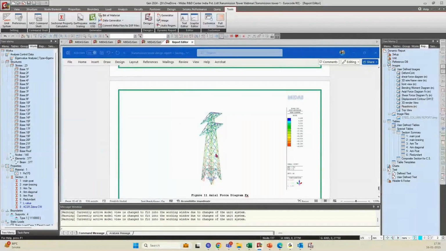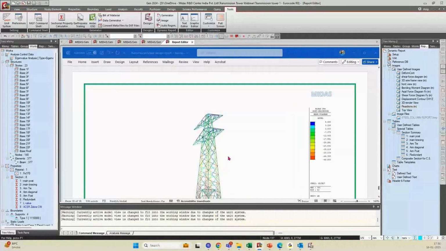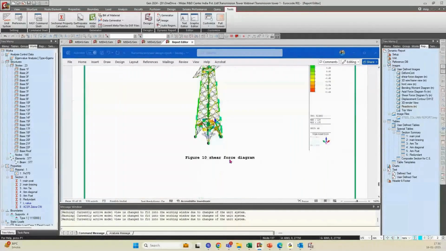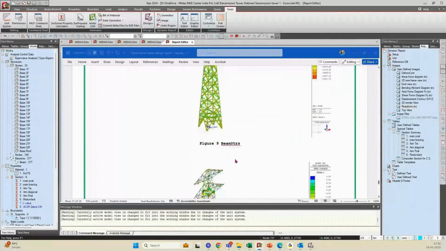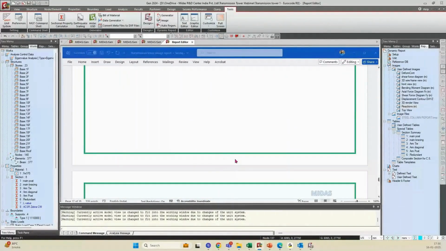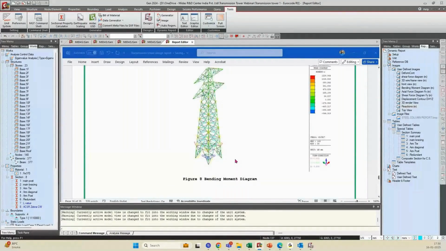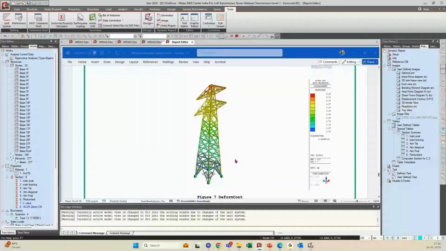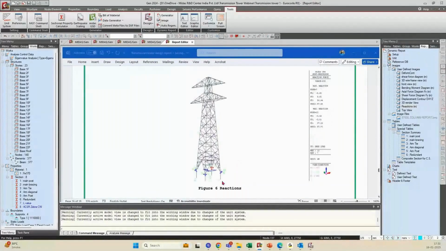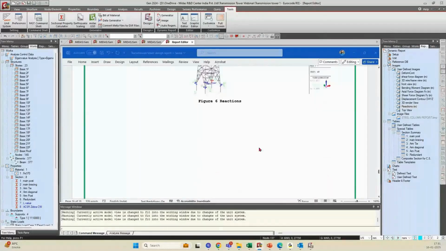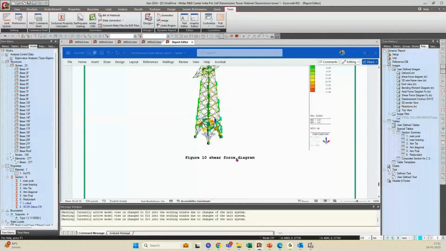You can see here, now the axial force diagram has been updated and the shear force diagram also has been updated, stresses as well as the bending moment diagrams. You can also see the reactions, so even the reviewer can easily understand what the maximum reaction is, what the location is and what load case we are checking. Here we are checking a dead load and these are the maximum reaction values. In this way you can quickly update the reports.